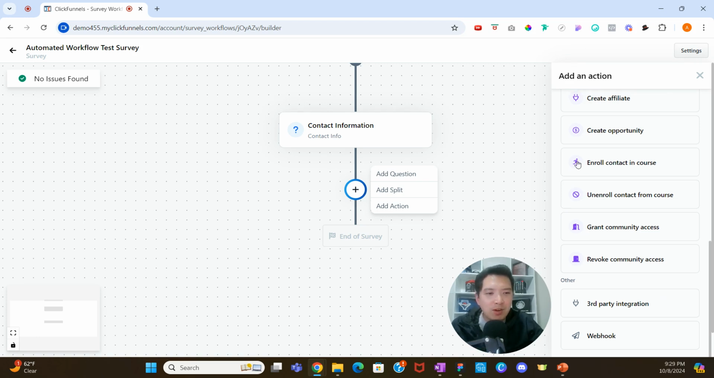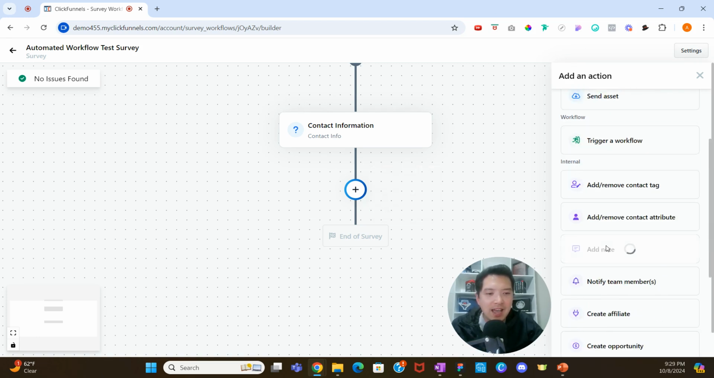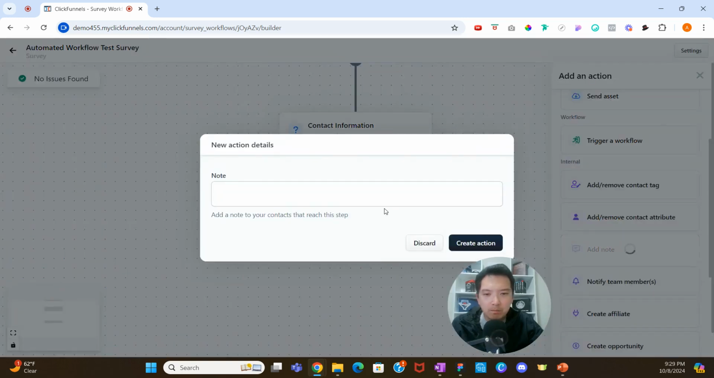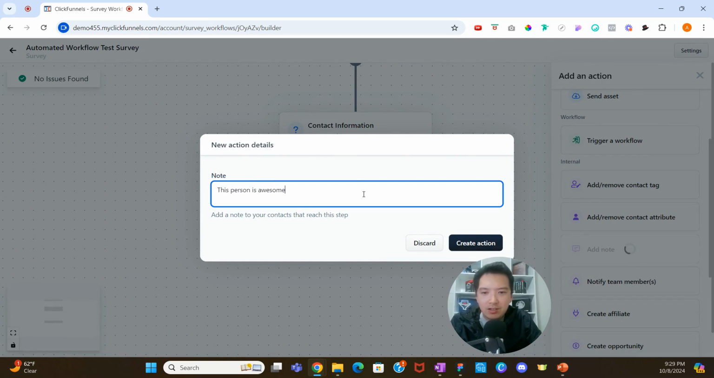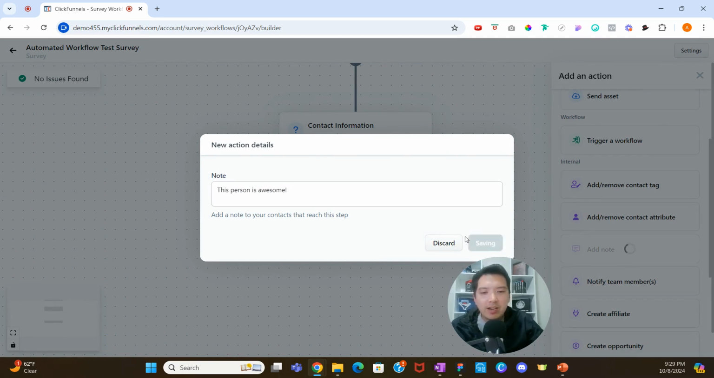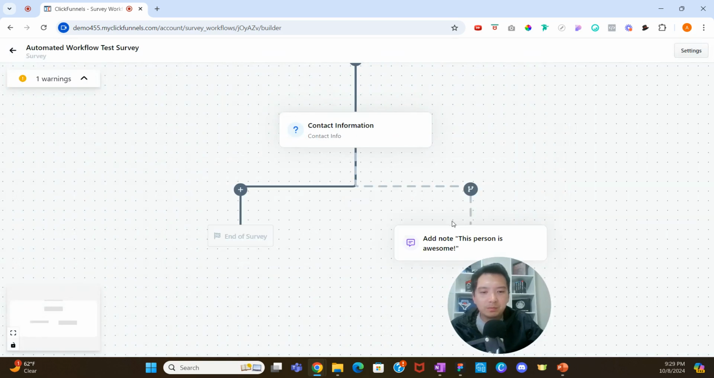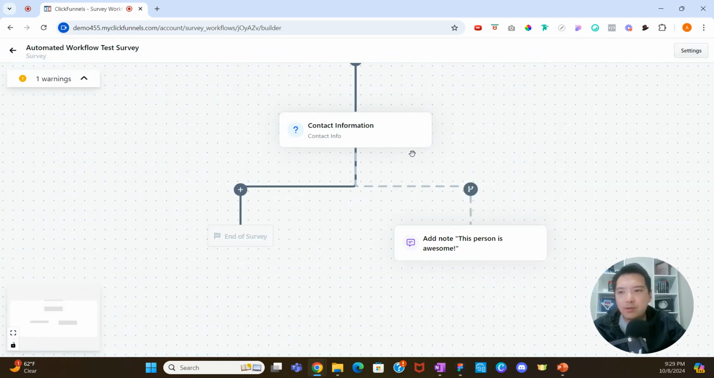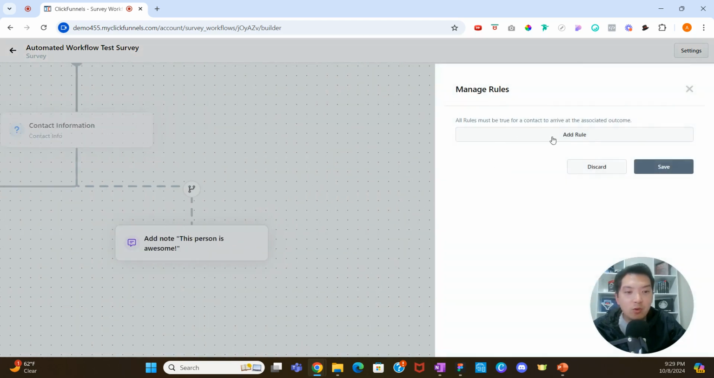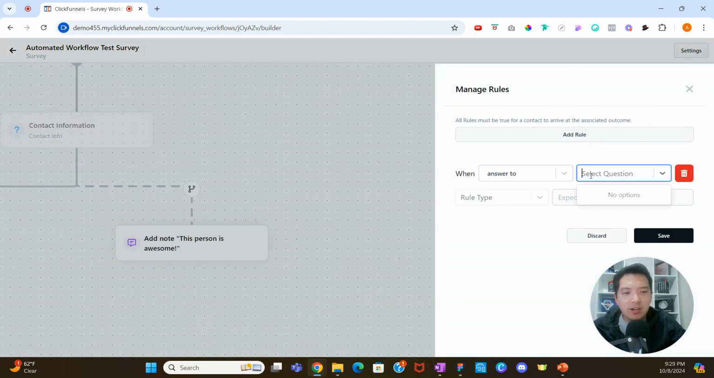So for example, right here, let's click add note, and we'll say this person is awesome. And then we're going to click create action. And then right now it just does it for all of them, but you can add a rule where there is a question.